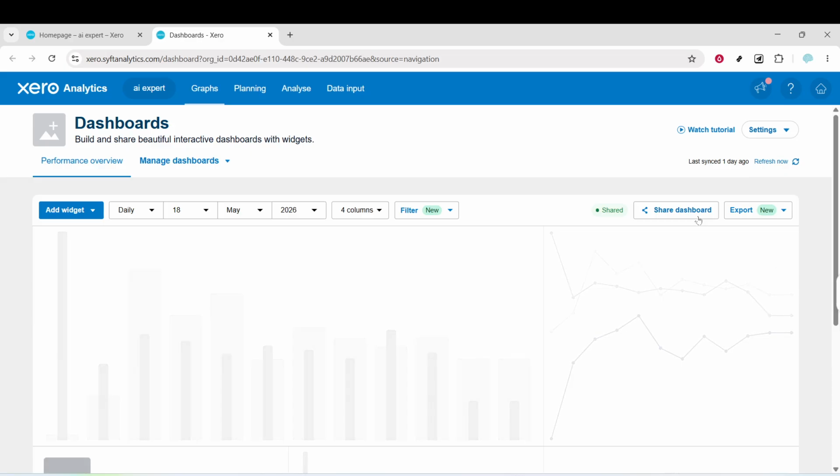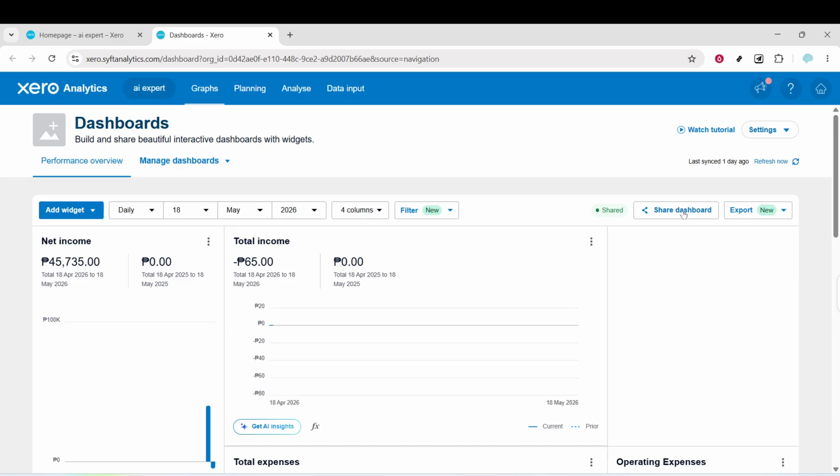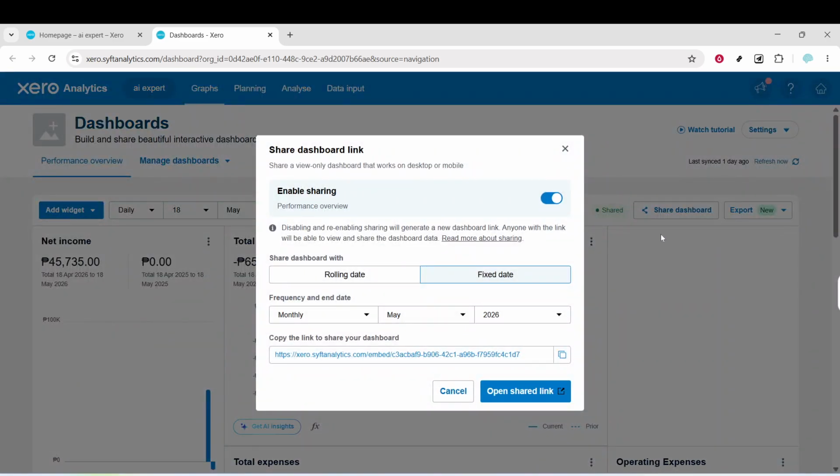Now click Share Dashboard. You'll usually find this near the top right. In the Sharing panel, enable Dashboard Sharing. Turning this on creates a link that displays a read-only version of your dashboard. Remember, anyone with this link can view the data that appears on the shared dashboard, so share it thoughtfully and keep it within trusted audiences.